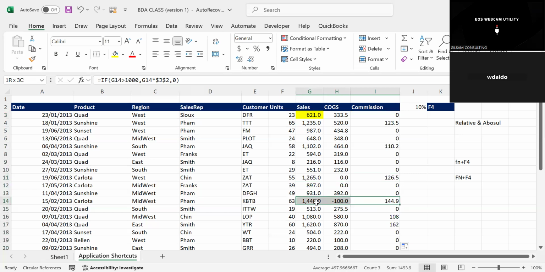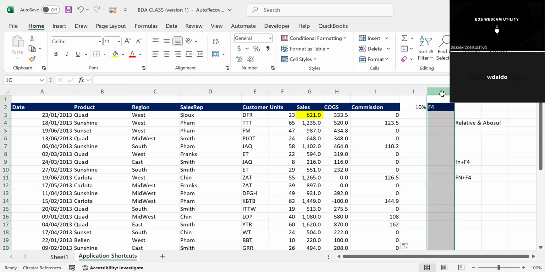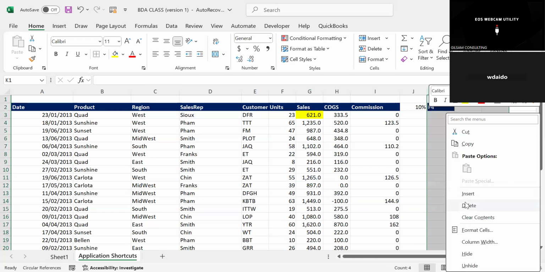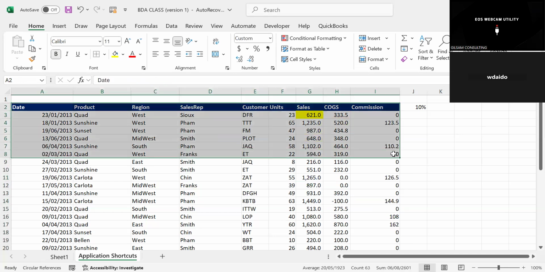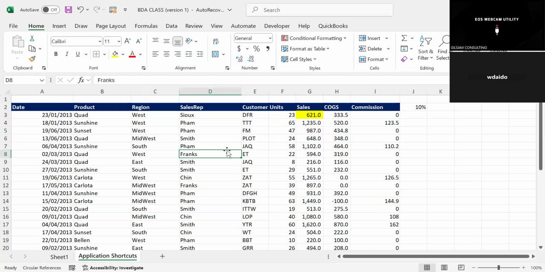This one also we have the commission. Now, since we are using the shortcut keys, we can use the filter. The best way to do the filter in Excel is when your Excel has borders. But for instance, this one has no borders, so we must insert borders.